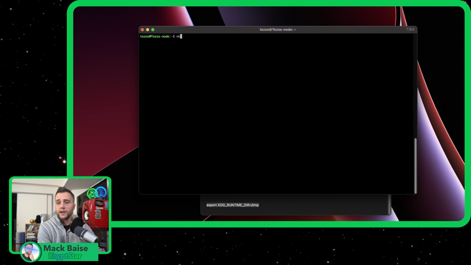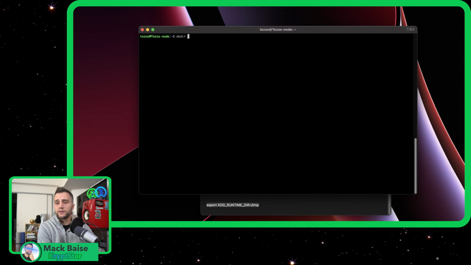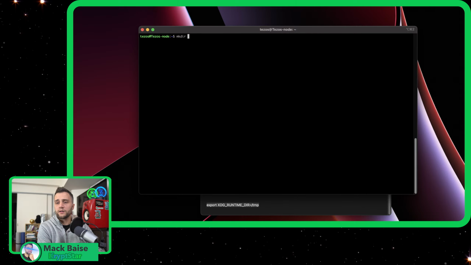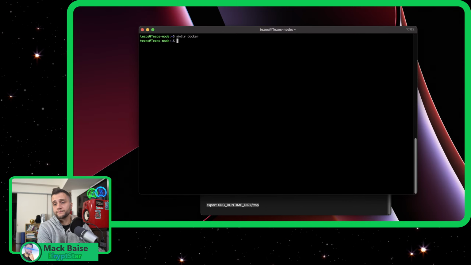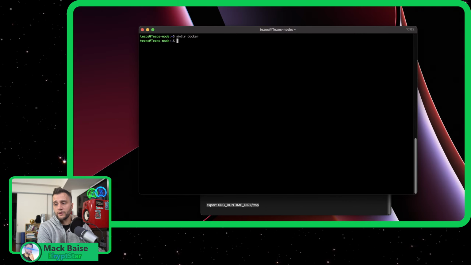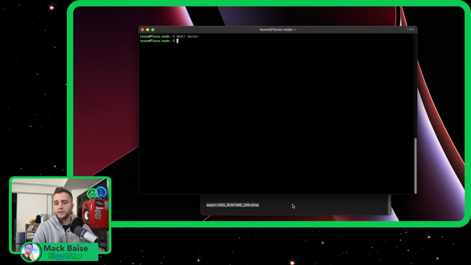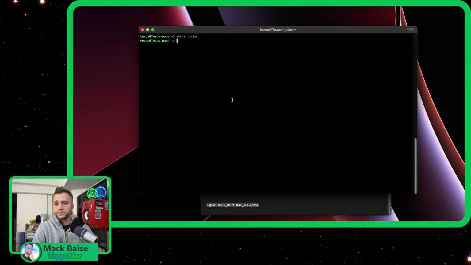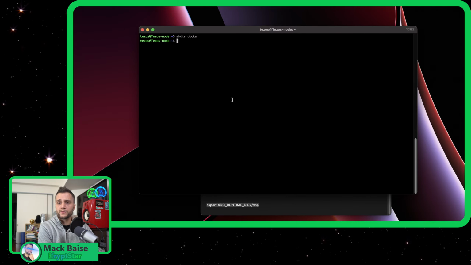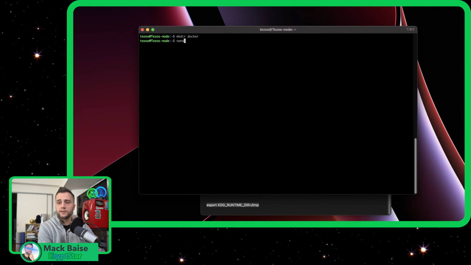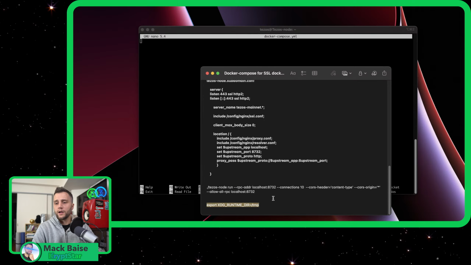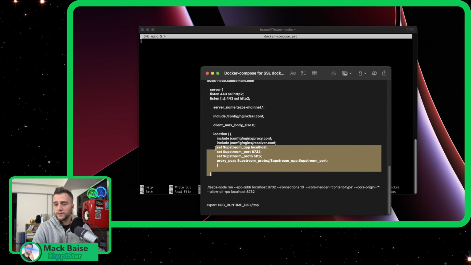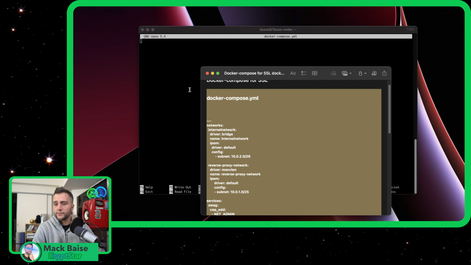I'm gonna call a folder, and we're gonna call it Docker. And then what I want to do here is make a Docker compose file. So nano docker-compose.yml, and all we have to do there is basically copy this thing that I made.